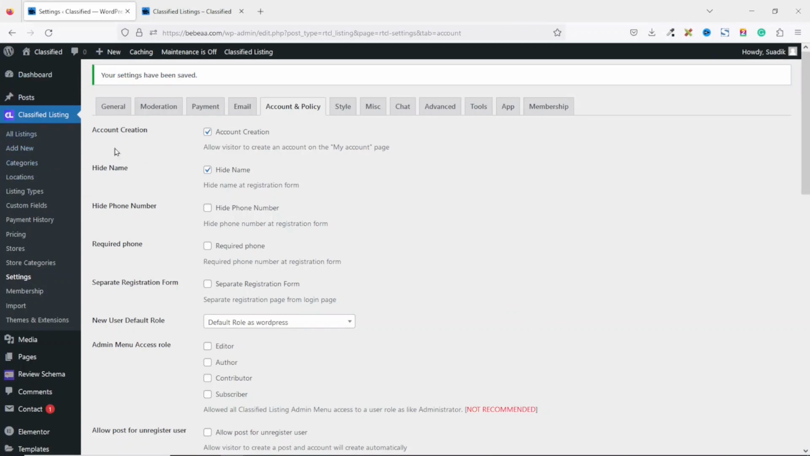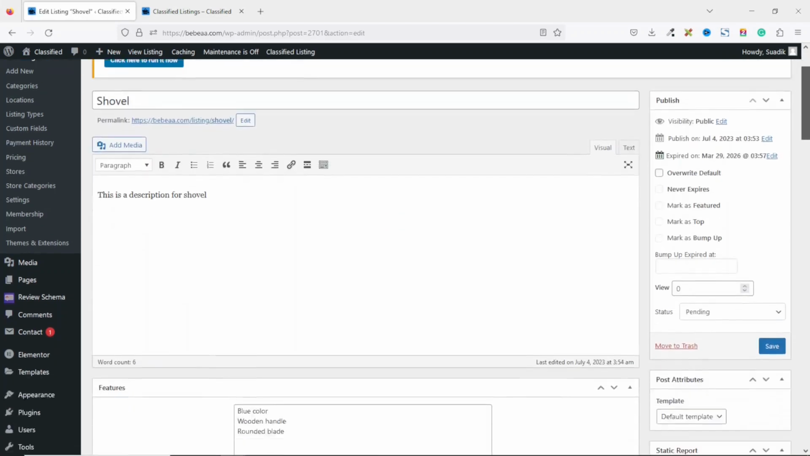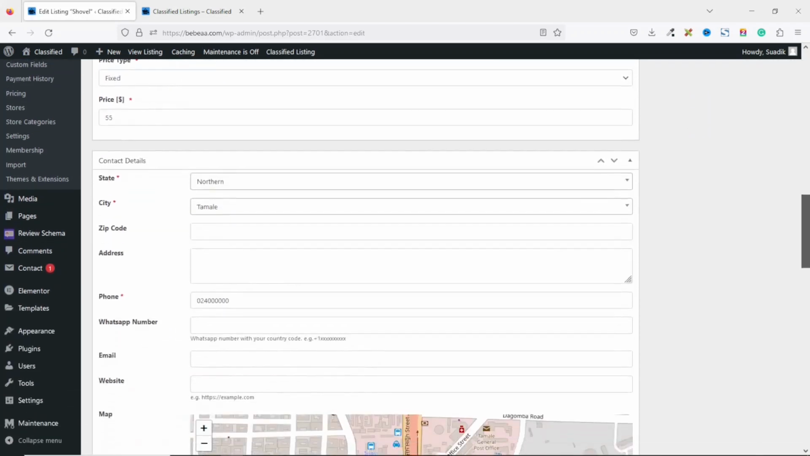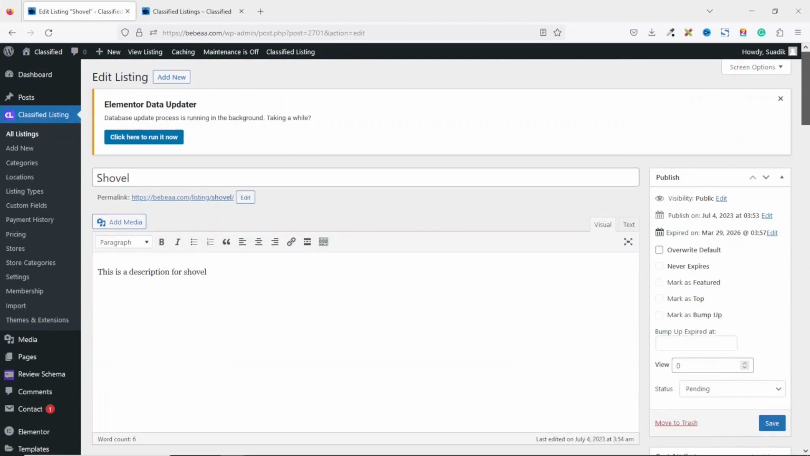If I go back to the website as an administrator, then I go over to all listings. I have the listing right here, which is set to pending. All I need to do is go ahead and click on it. Then I make sure that everything is in line with the terms and conditions of my website as the administrator. When all is set, I come to status, I drop down the arrow, then I choose published, then I click on save.